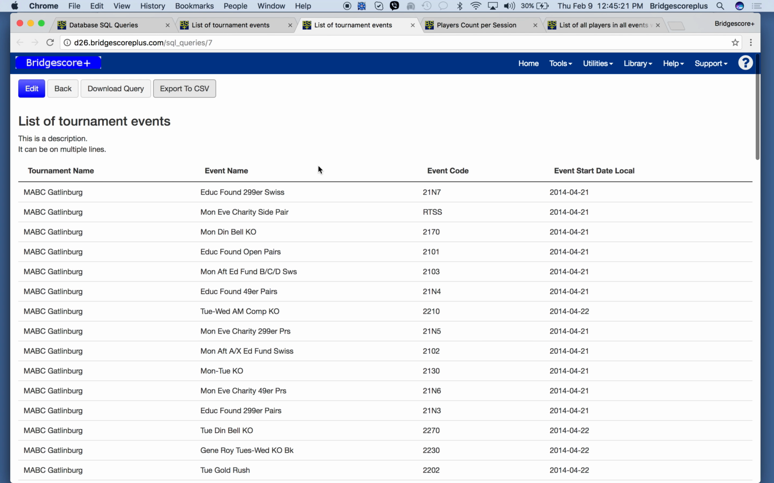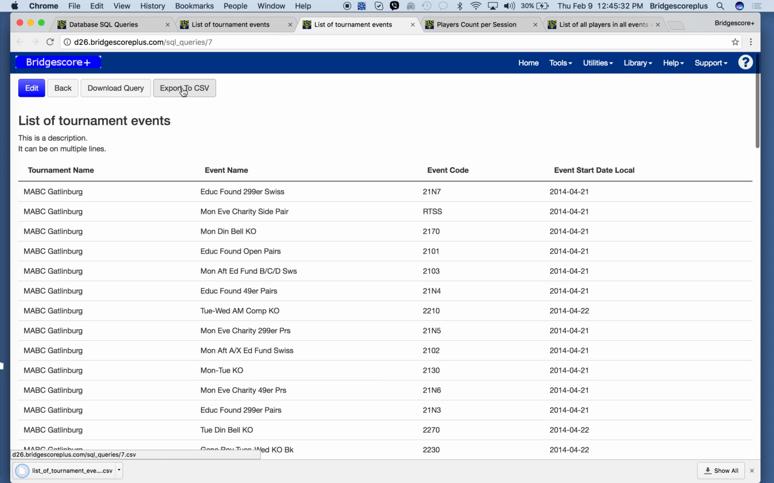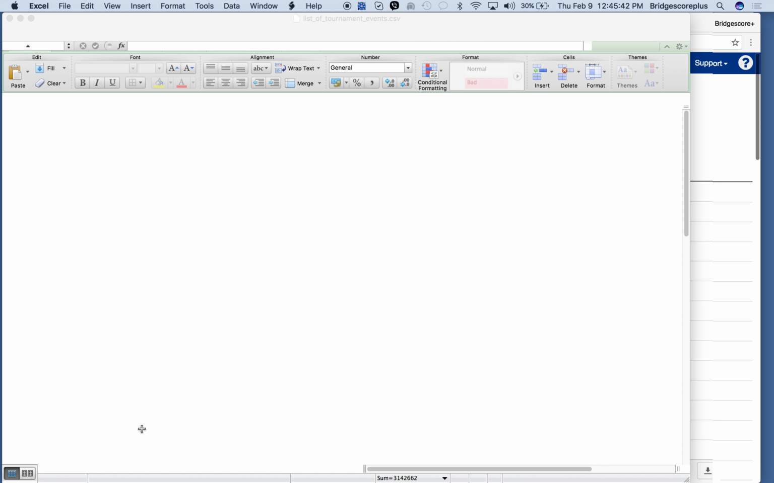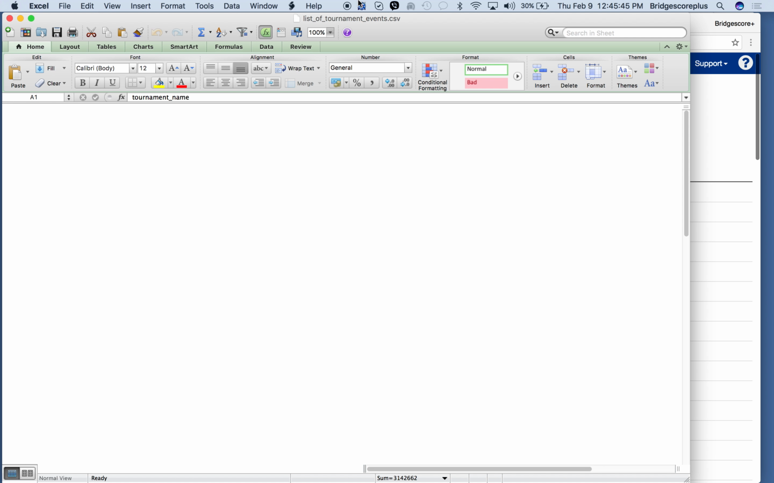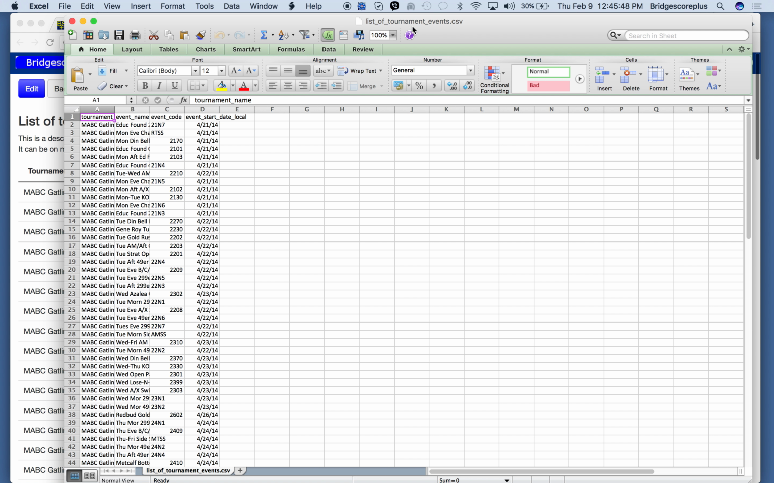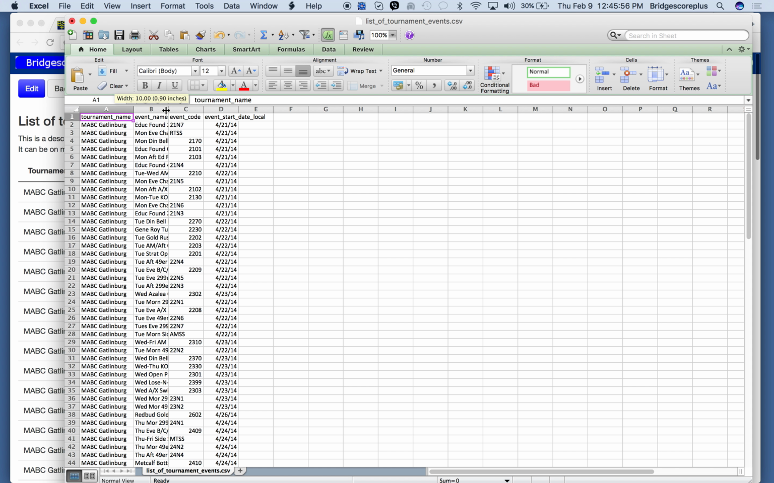That one's just completed. And I can now export this list to a comma-separated value, CSV file, which can then be imported into, for example, Excel. So let me download that file and then let me open the data. What I've done is copied the data onto my local hard drive and then brought up Excel, and here in Excel I now have a list of all of the events from that tournament.